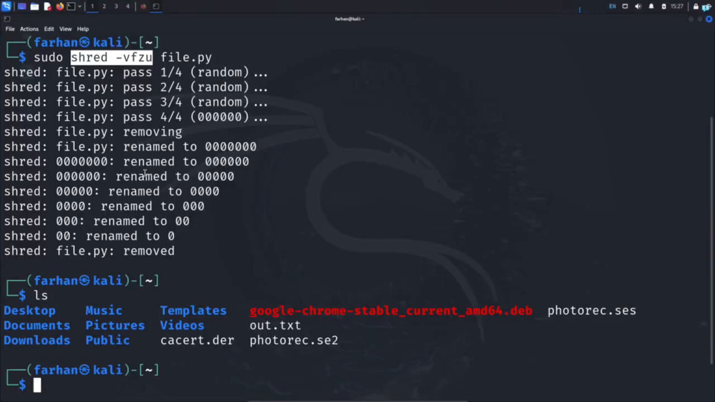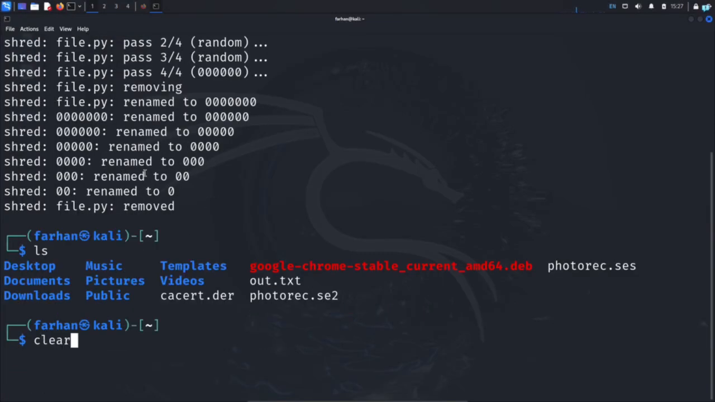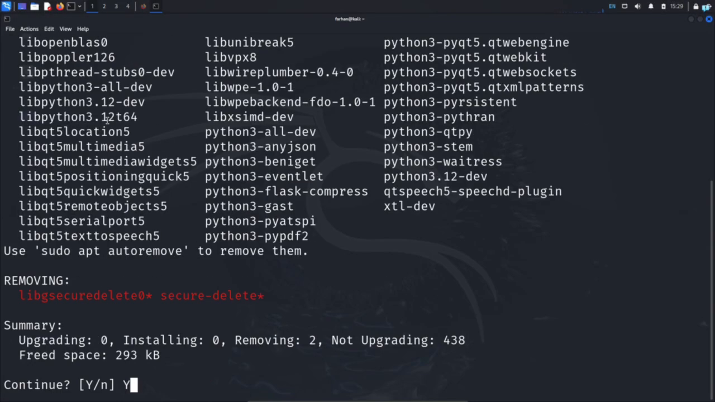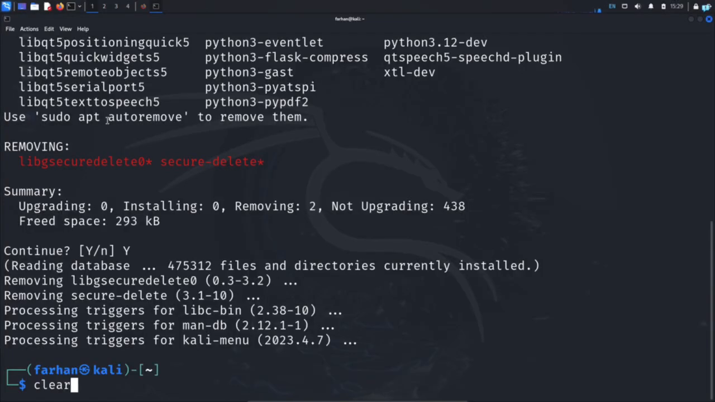So now that you understand how to permanently delete a file, let's learn how to delete the tool that you used during penetration testing. If you have downloaded any tool, then you need to remove it. You can do it with the command sudo apt remove --purge and the name of the tool. I will delete the tool that I just downloaded, which is secure-delete, and press enter, and the tool will be removed from the system.